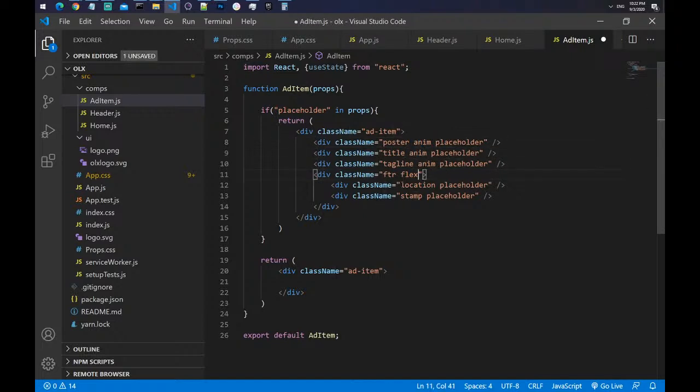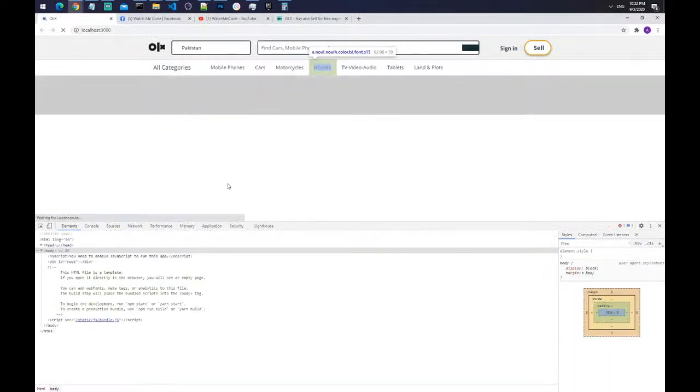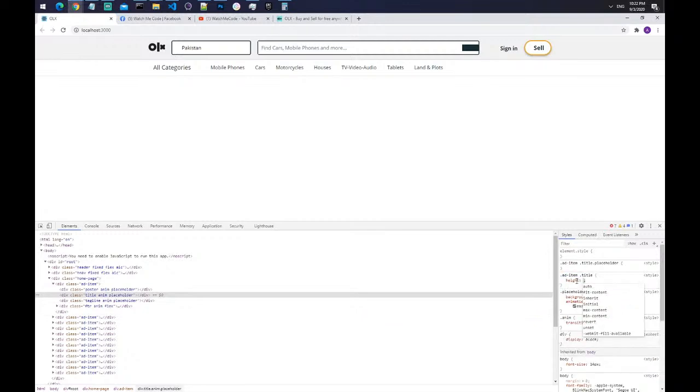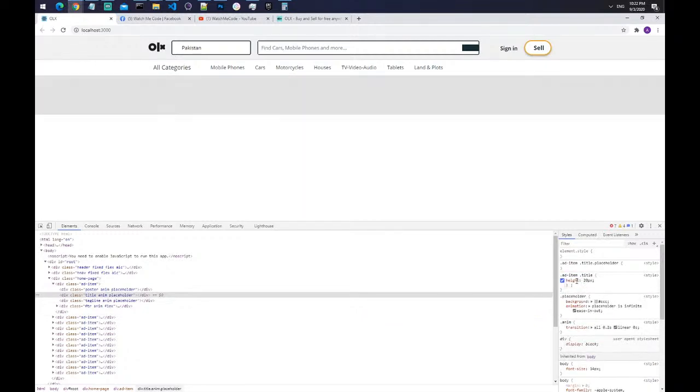anim, anim, anim, anim. Wow, there's too much anim right here. And let's save. Now let's check if we can now control this title thing. So let's add a height of 20 pixels and width of 50 pixels.